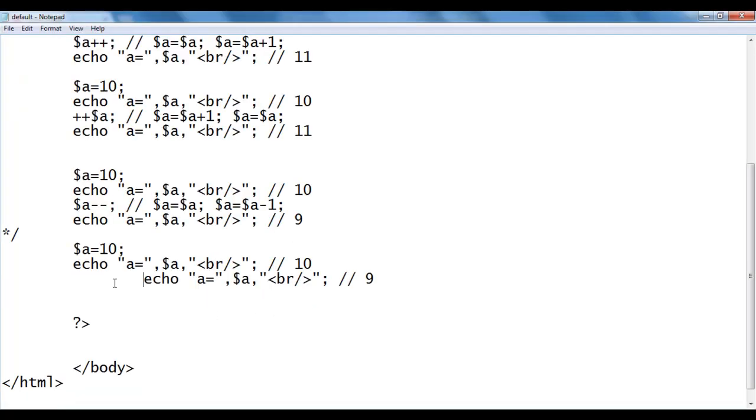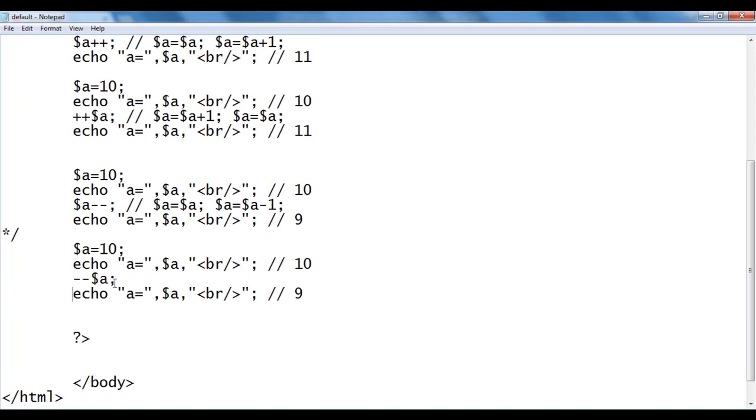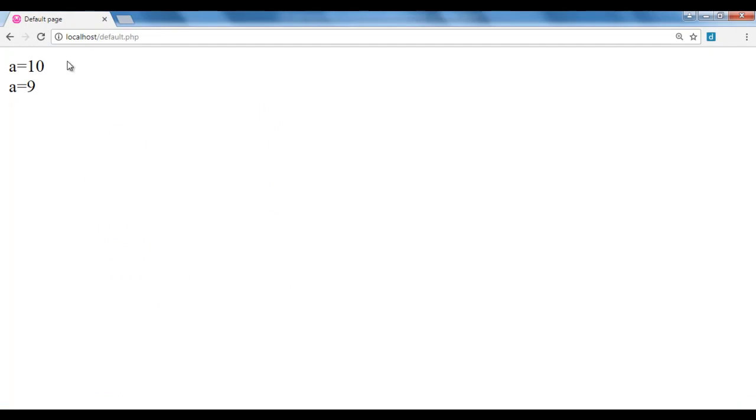So remember that when you say --$a, in that you have two statements. The first statement is decrement, $a equal to $a minus 1 semicolon, and the second statement is assignment, $a equal to $a. The first statement is going to get executed in the same place, whereas the second statement is going to get executed just before executing the next statement in your code. I say file, save, go to browser and refresh. You see we get the same output.